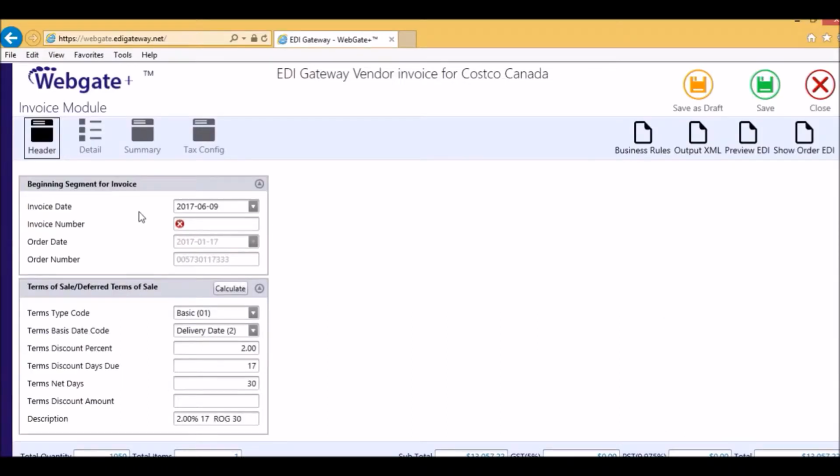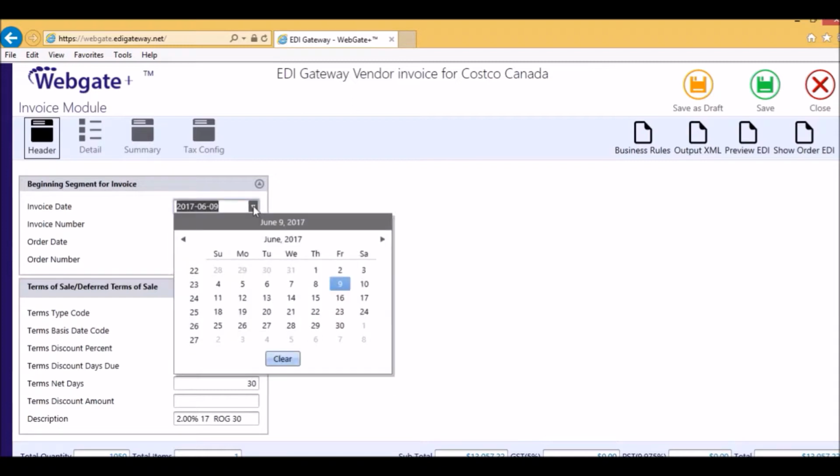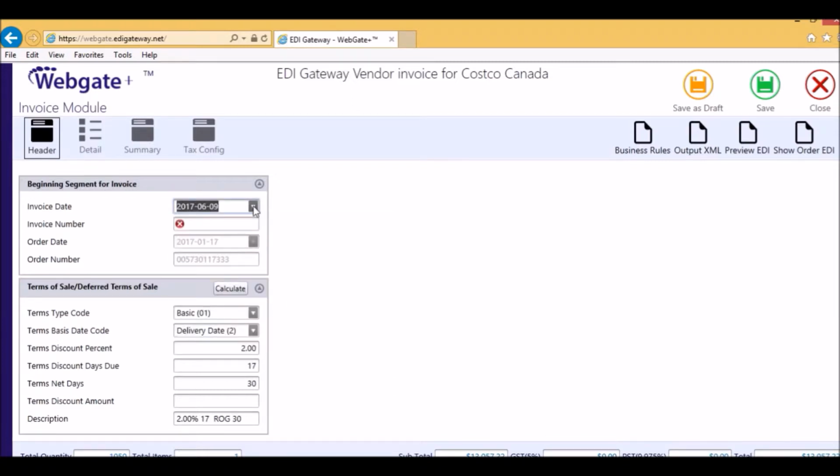The date field will automatically populate with the current date. You can edit this field and choose the date you wish to invoice for. Please note that you cannot send your invoice with a future date. It will be rejected. Enter your invoice number. Then scroll down to make sure all your information is correct.